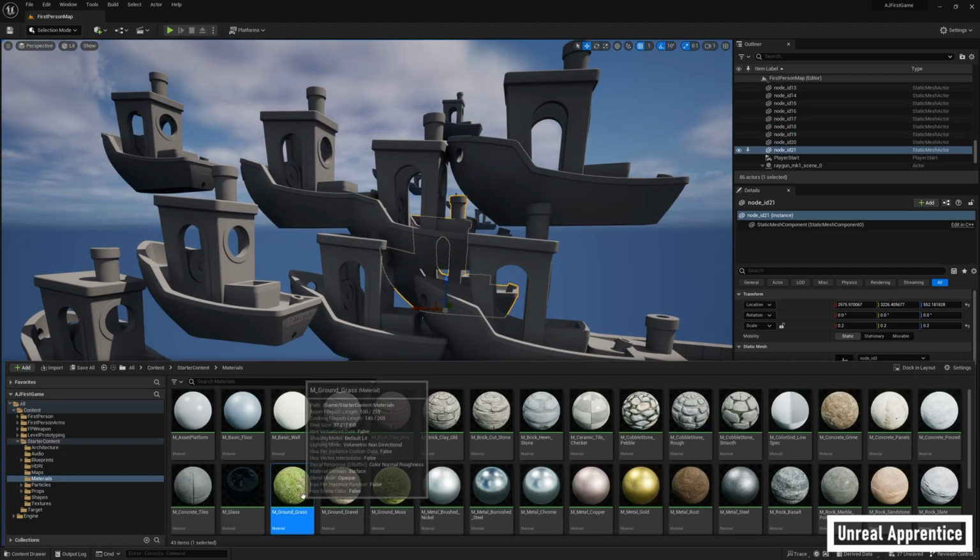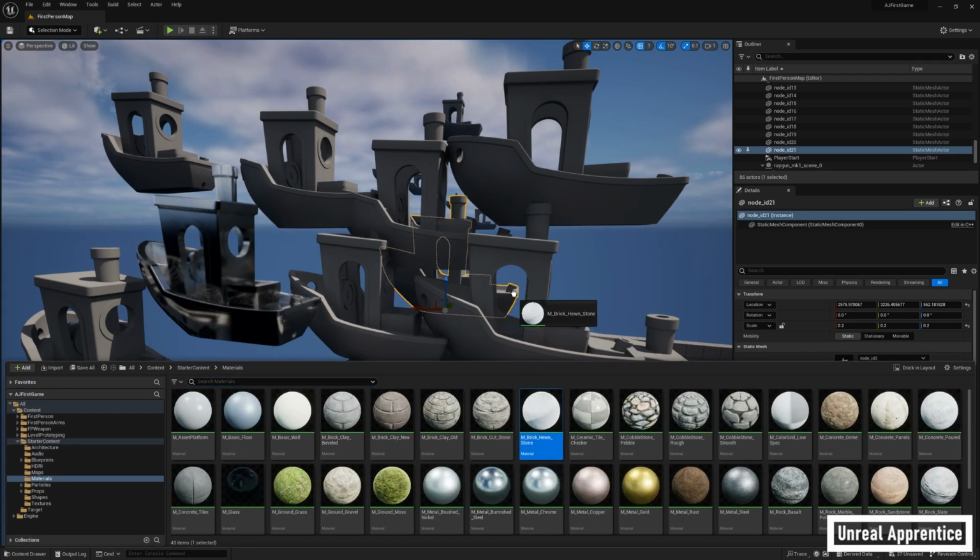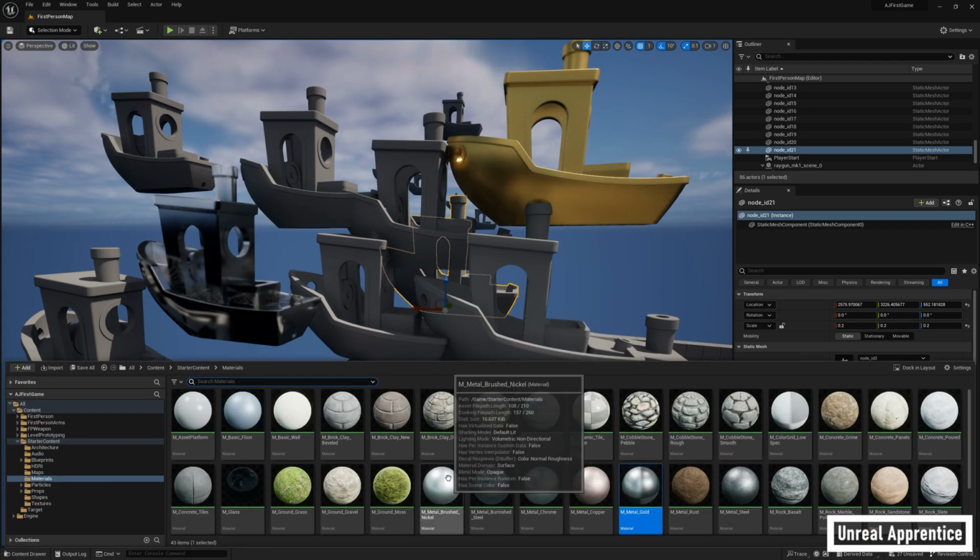Now one more quick thing. I'm just going to show how you can drag and drop any of your materials right onto your Benchies, and they will become that material.